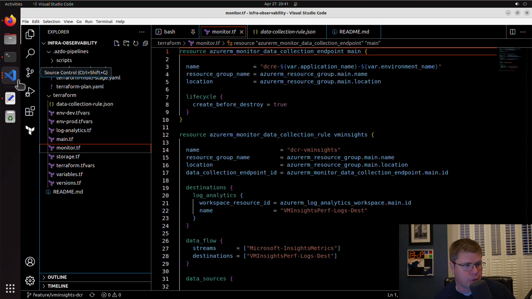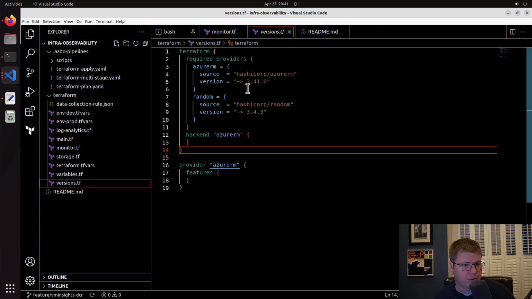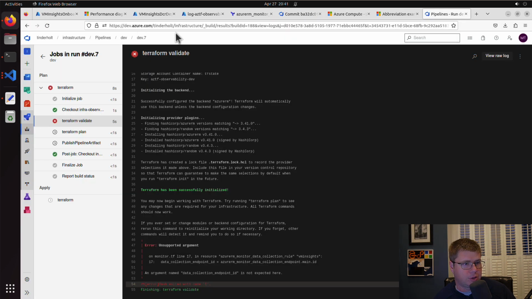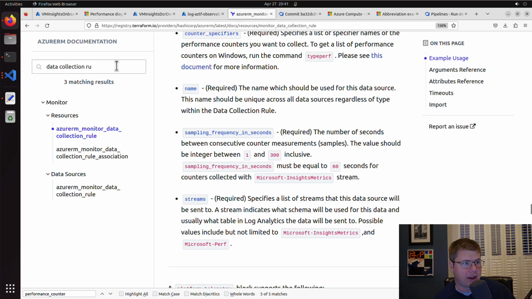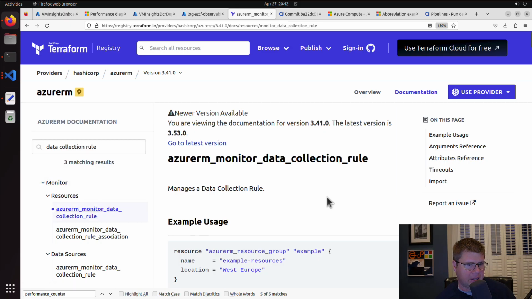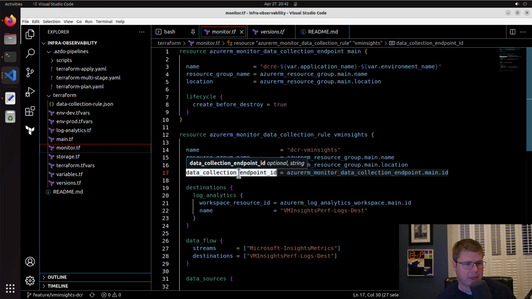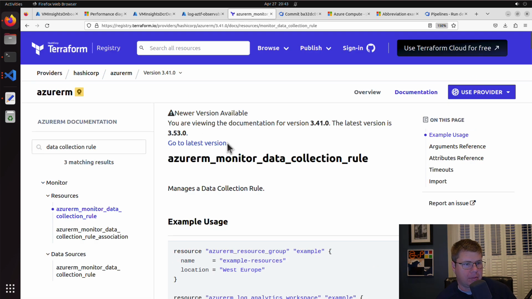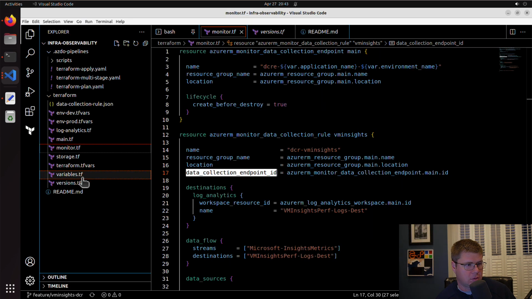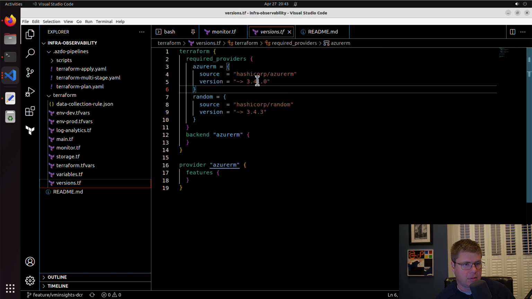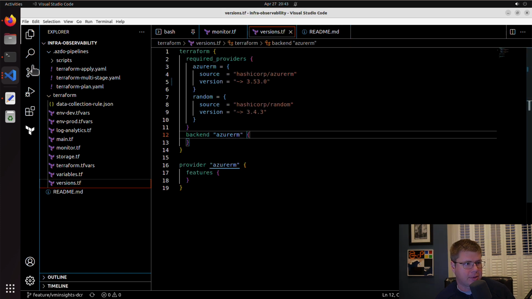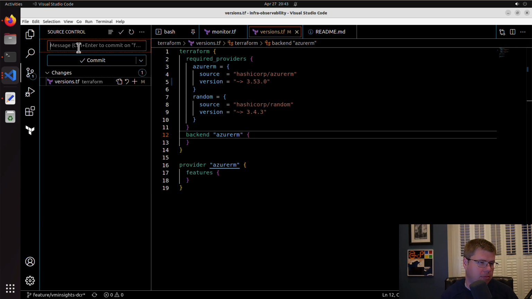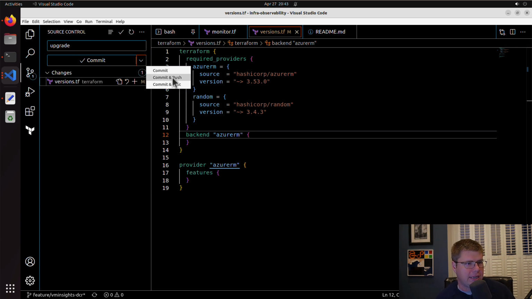Let's check what version of the provider we're using. So we're on 3.4.1. Let's go check if this thing even existed in 3.4.1. So there's a data collection rule, data collection endpoint ID. Does not exist. Wow. So yeah, we may have to upgrade to the latest version. So let's go do that. And let's see what happens. Upgrade.